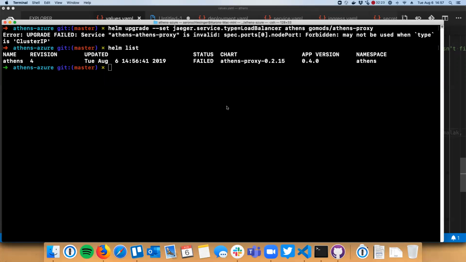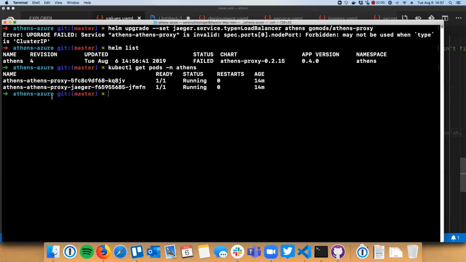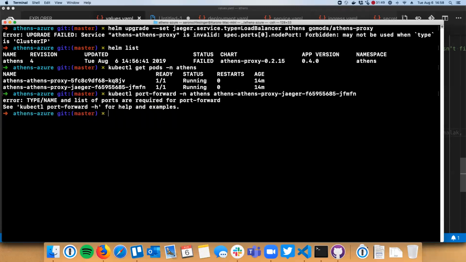Okay. So I'm going to go back and find that Jaeger pod. Can I do it with the service, or do I have to do it with the pod? Okay, I'm going to do it with the pod. Let me find it. So I'll copy this: kubectl port-forward -n athens for the Athens namespace, and then the type, name, and list of ports. Wow, I haven't done this in a long time.